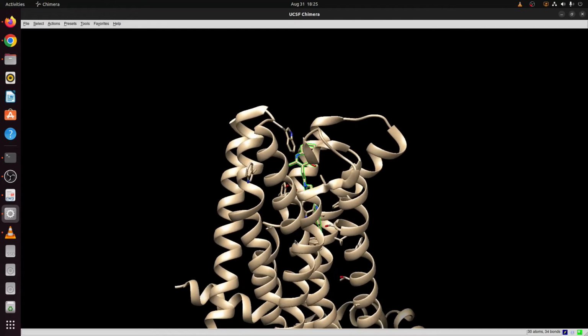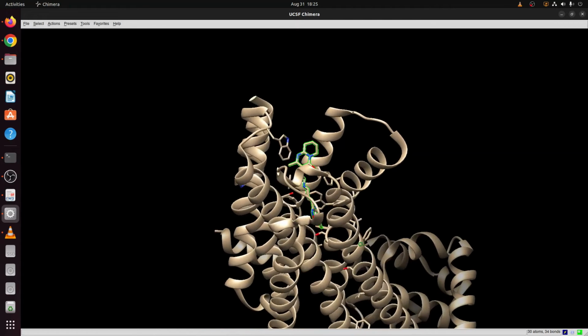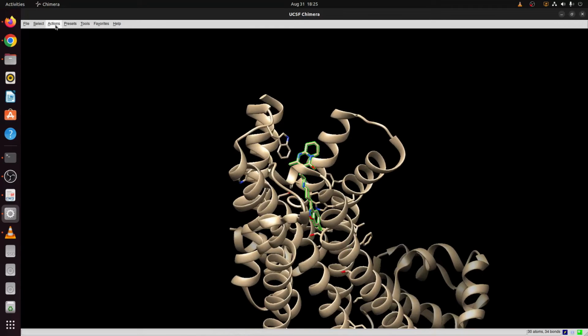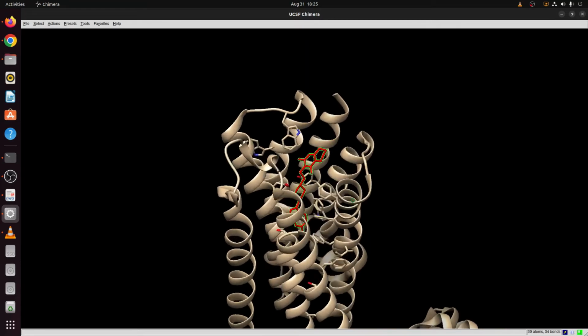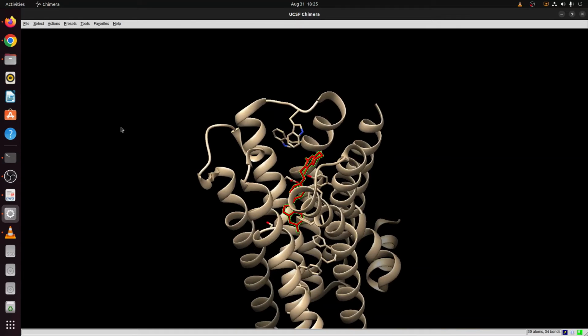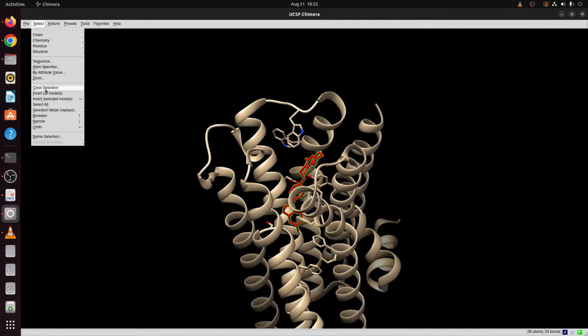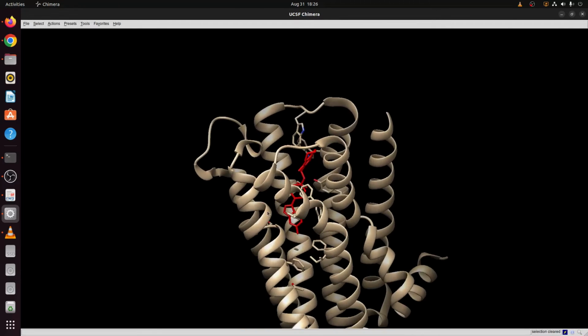So I will change the color of this ligand so that we can easily identify the ligand. So I will go to actions. Once I have selected the ligand, I will go to actions, I will change the color to red. Okay, so this is the red ligand. Okay, and then I will unselect. So I will do the option, go to select and clear selection. So this is what it is.